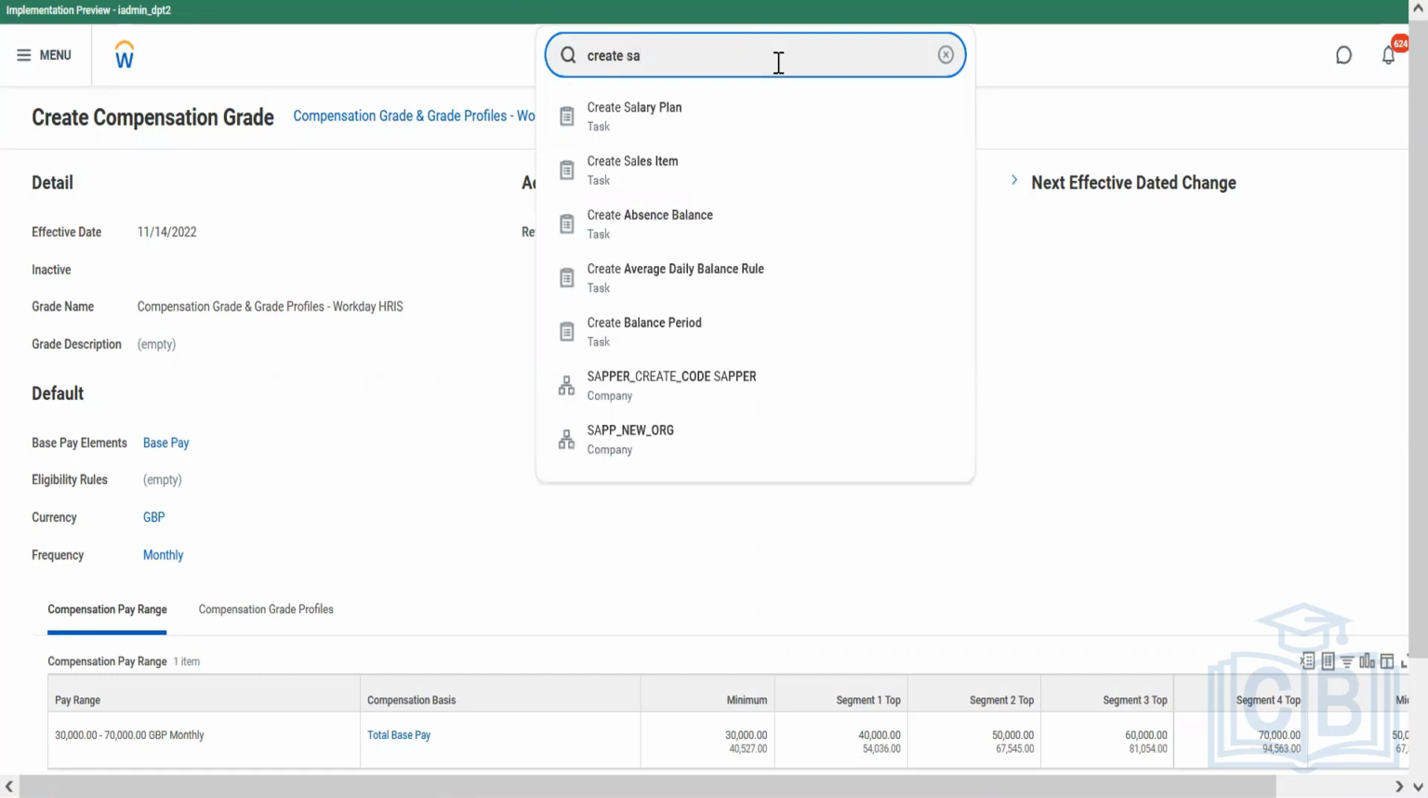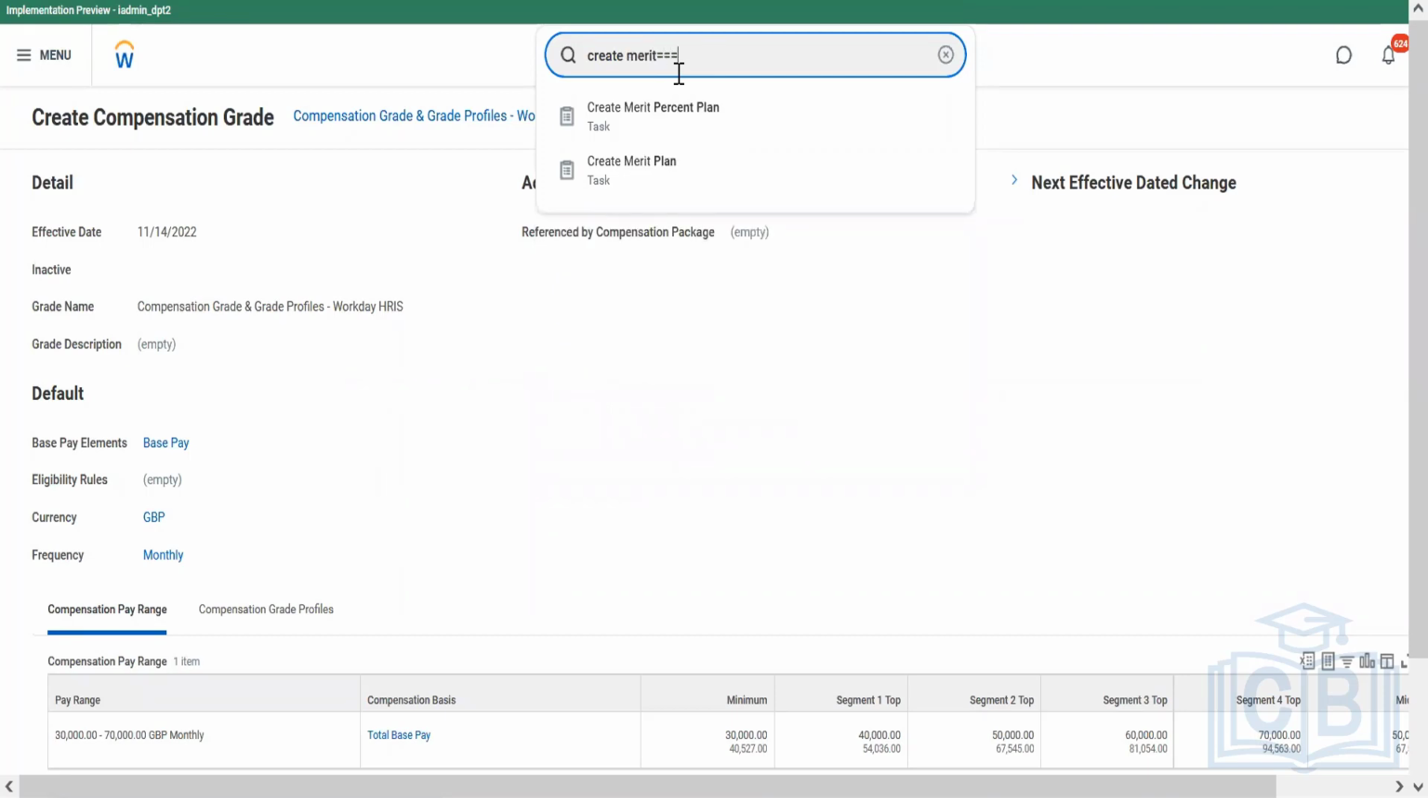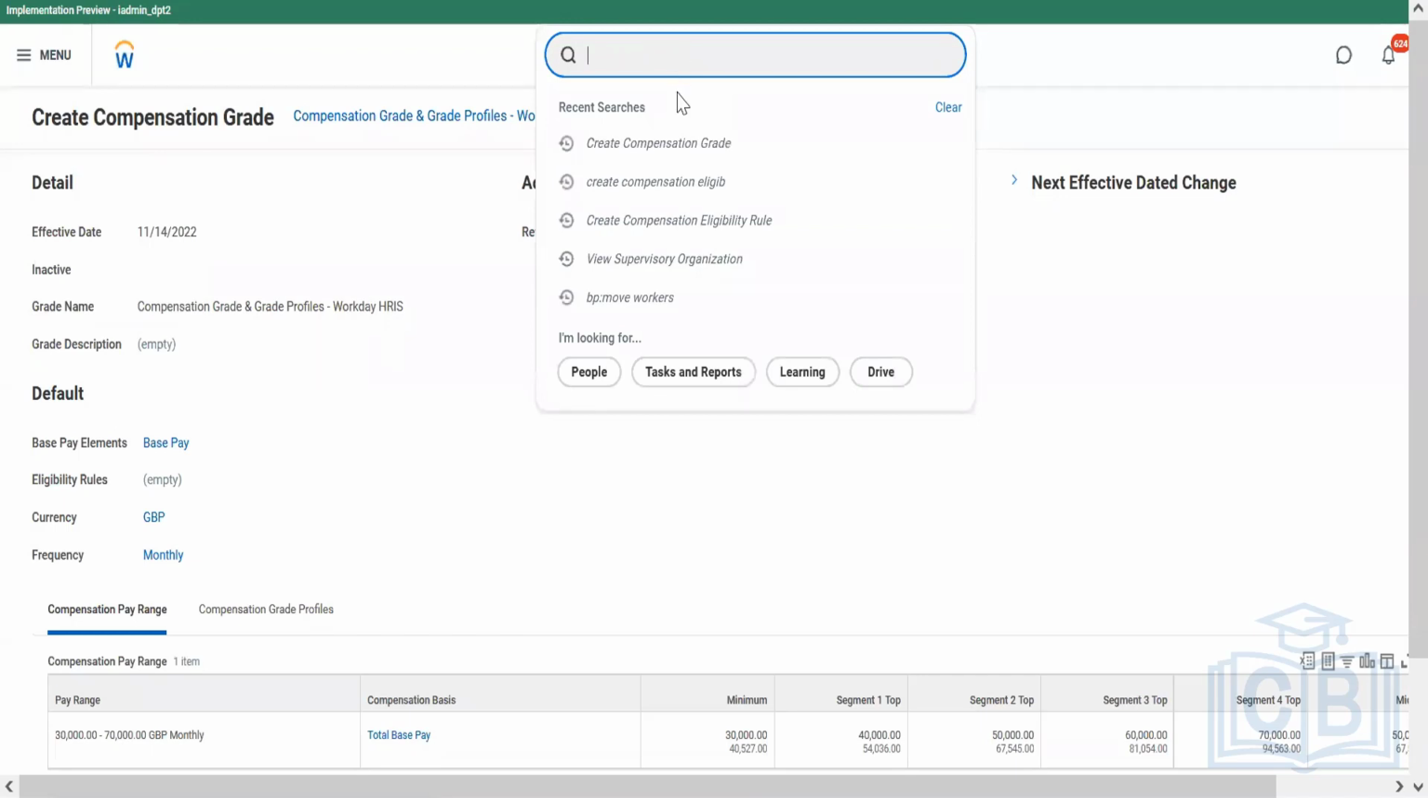For creating a compensation plan, we have plan names: salary plan, bonus plan, merit plan, stock plan. We'll be creating a few plans, and make these plans and grades together into a package. So we'll create a salary plan first.